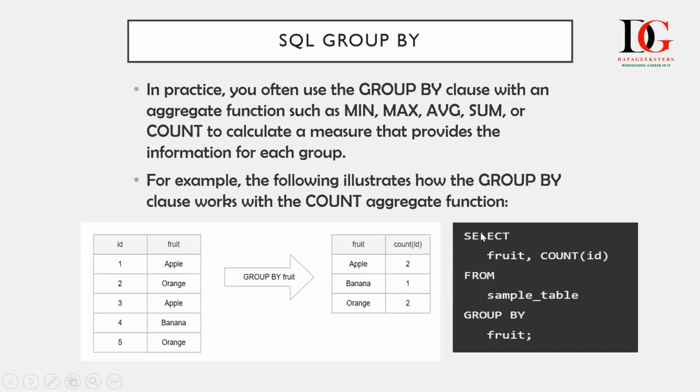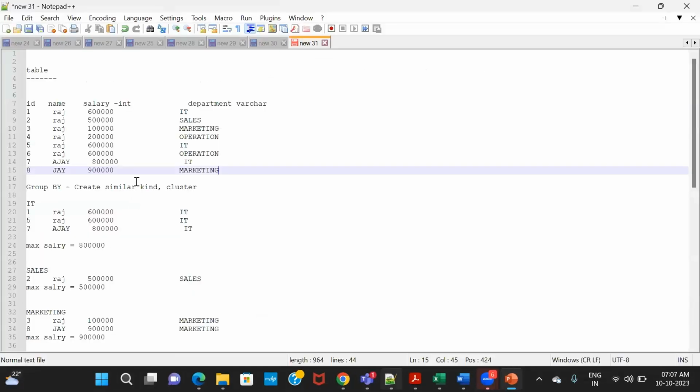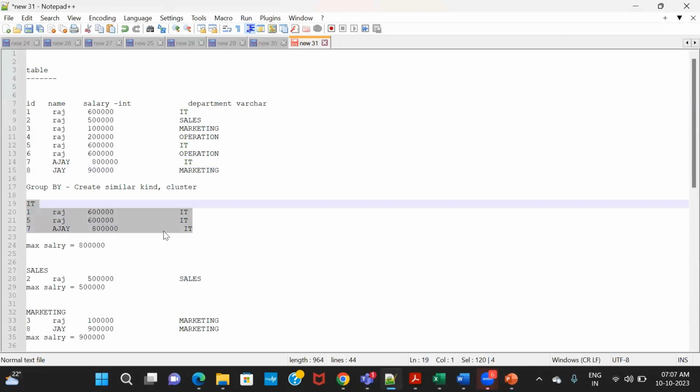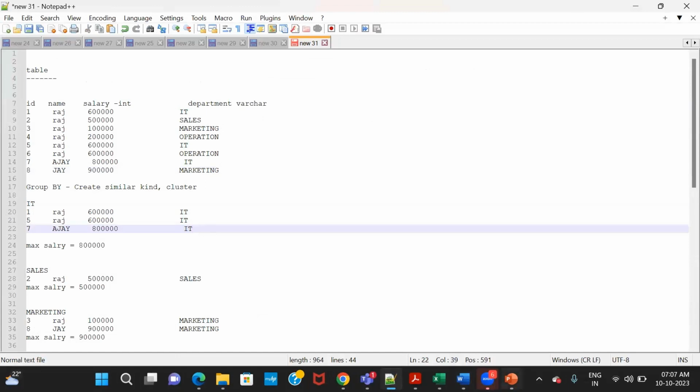So this is what the query is doing. This query is creating groups just like this. It is creating the groups based on your department, or whatever column you're using, and on each group, it is performing the count function.